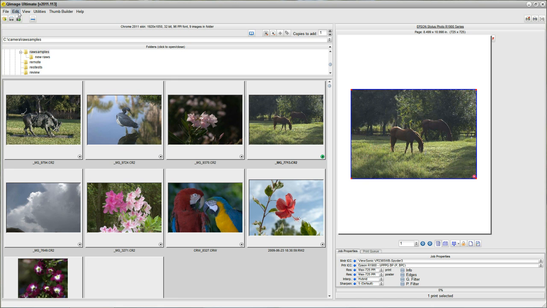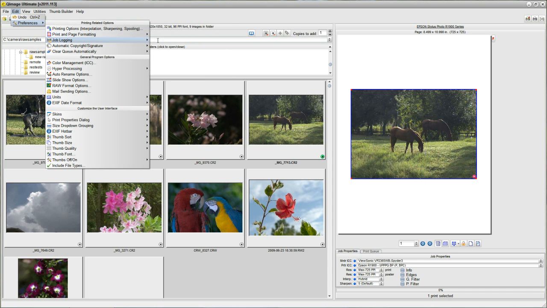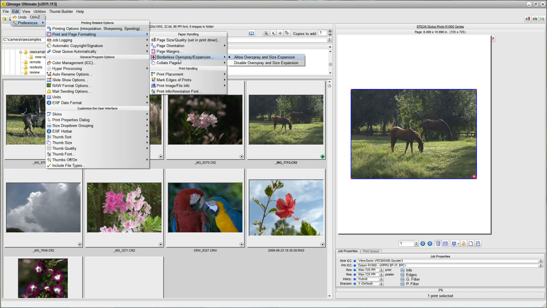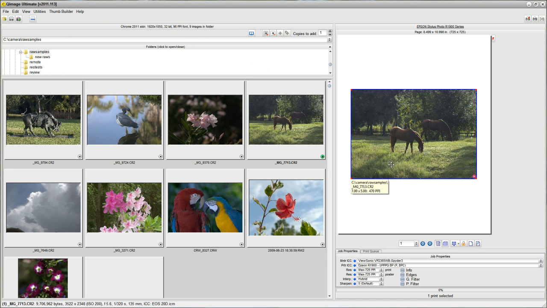In Qimage Ultimate, you can turn that expansion off even if your driver does not allow you to turn it off. And the way we do that is Edit, Preferences, Page Formatting. And if you go to where it says Borderless Overspray and Expansion, you can disable it. Now you'll get exactly a 7x5 print. And that will take care of the expansion issue.